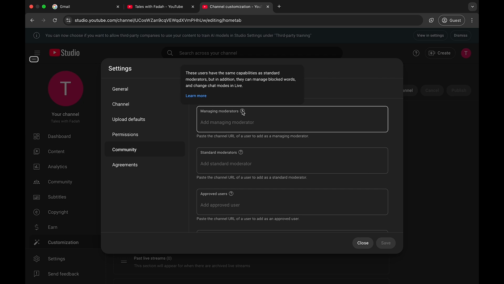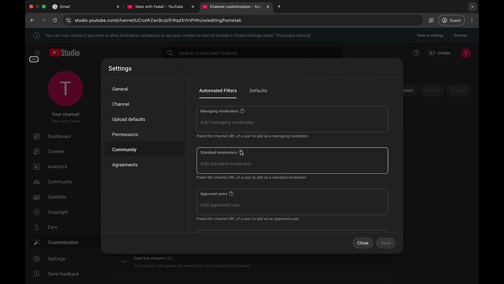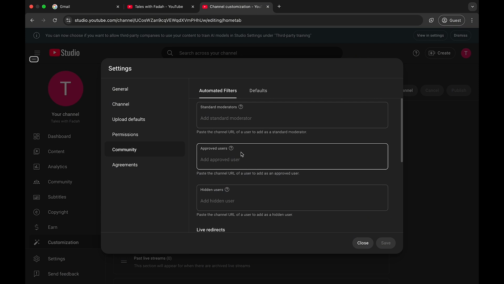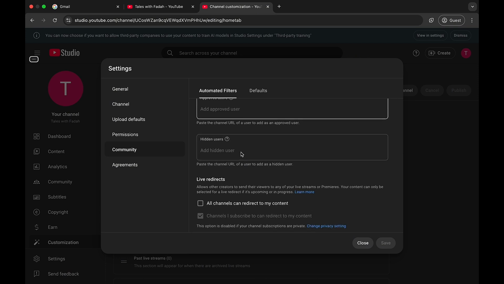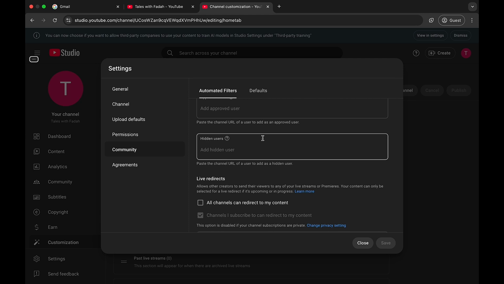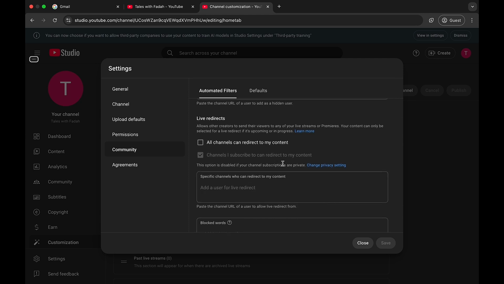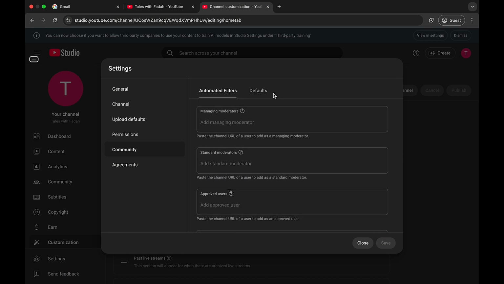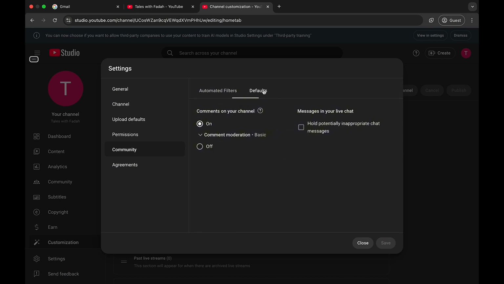Understand? So we have standard moderators. These users can remove comments which will appear on your channel page and can also moderate your live chat messages. This one is basically for people, maybe when you're live. This is where you give certain permission to certain users so that whenever you're live, they can moderate your live sessions.